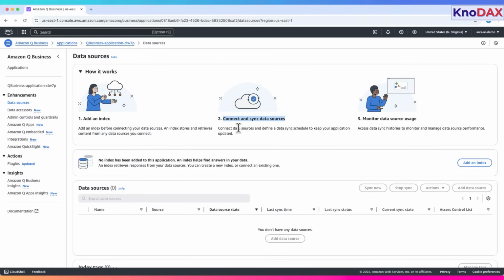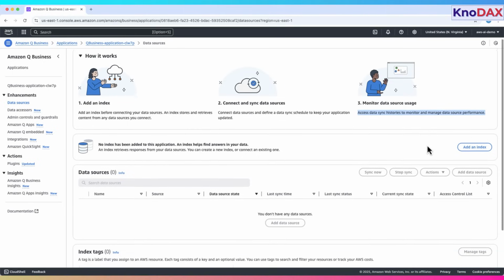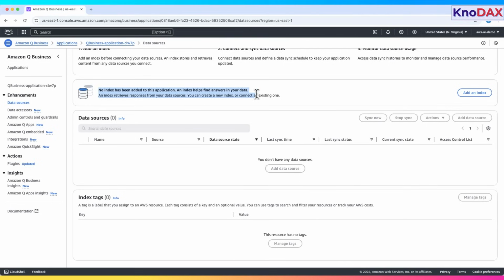Connect and sync data sources. Once the index is set up, you can link various data sources and configure sync schedules to keep your application updated with the latest content. Monitor data source usage. After data is synced, you can monitor performance and sync histories to ensure everything is functioning smoothly. Currently, no index has been added. You'll need to create one to begin using data sources. Click Add an Index to get started.